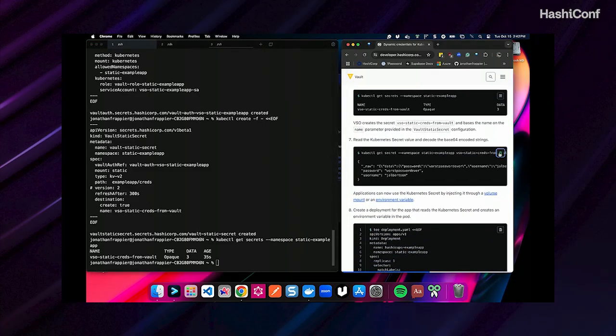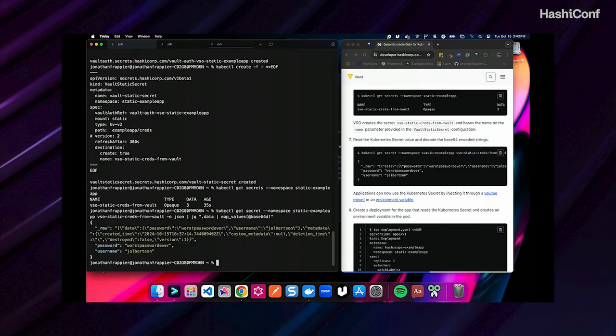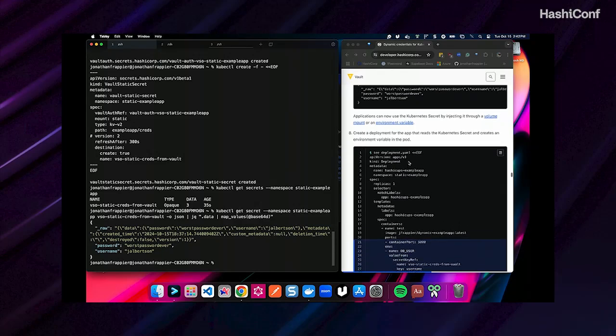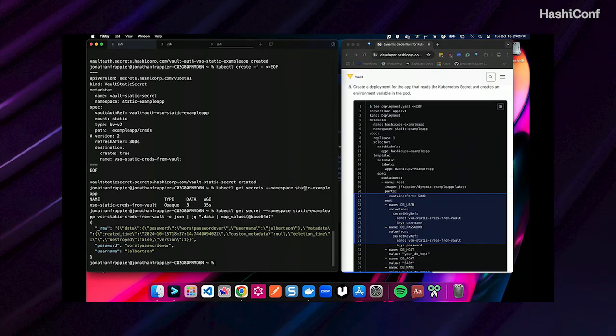Just to make sure it matches, let's read back that secret. And worst password ever. Jeff Albertson is comic book guy's name for Simpsons fans out there. So if you were a Simpsons fan back in the day, that's comic book guy's real name. So I can see my secrets.